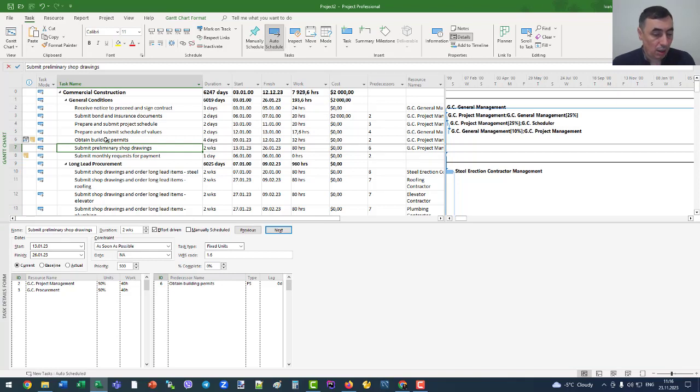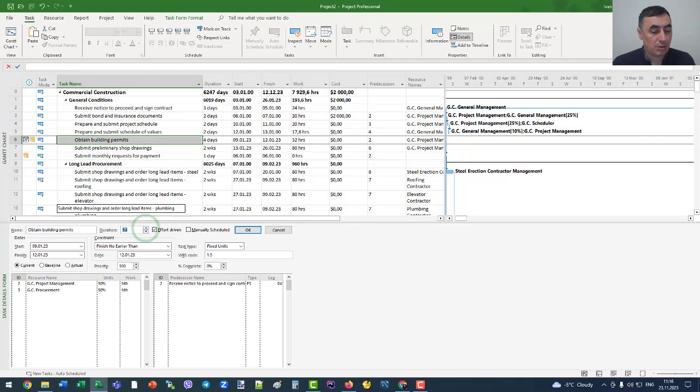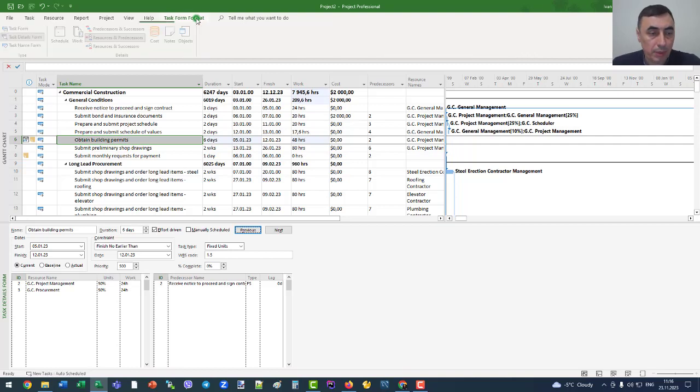We can edit this information. For example, I want to edit the task duration. I select this task and I change the task duration in this duration field. After that, don't forget to click the OK button to save this information. You can set up this form. Click this form and select the Task Form Format in the top menu.